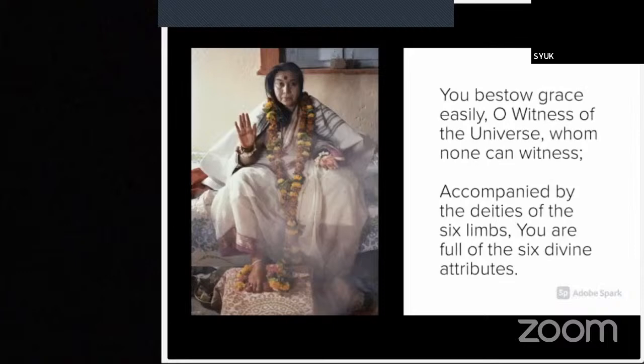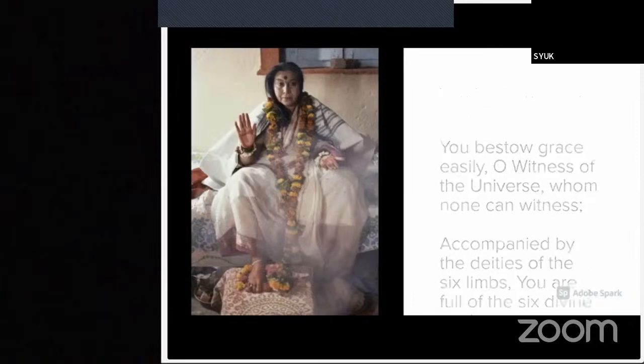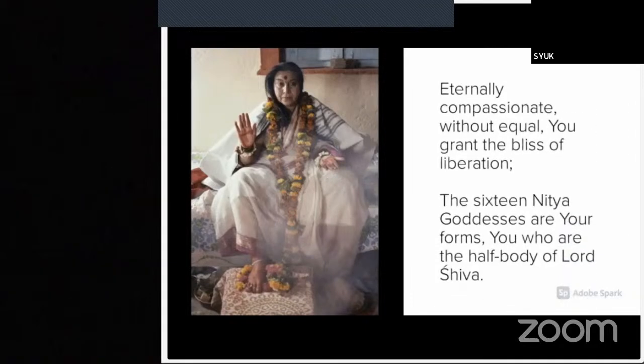You bestow grace easily, O witness of the universe, whom none can witness. Accompanied by the deities of the 6 limbs, you are full of the 6 divine attributes. Eternally compassionate, without equal, you grant the bliss of liberation. The 16 Nitya goddesses are your forms, you who are the half-body of Lord Shiva.